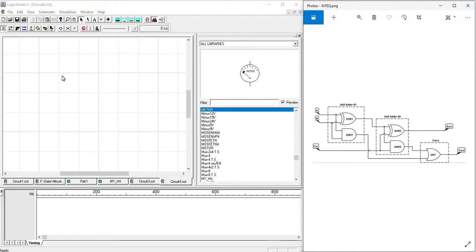In this video of LogicWorks, we are going to implement our half adder, full adder, and then we will design our 4-bit full adder in LogicWorks. So first of all, we need to design our half adder. For the half adder, we need one XOR gate and one AND gate as shown in the figure.